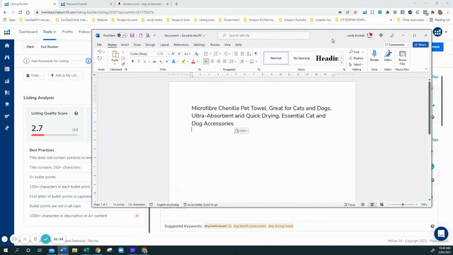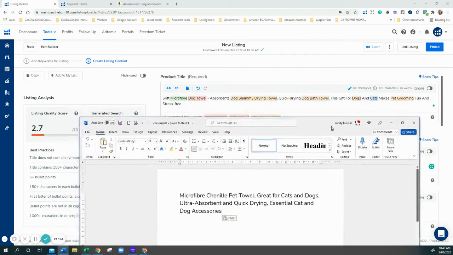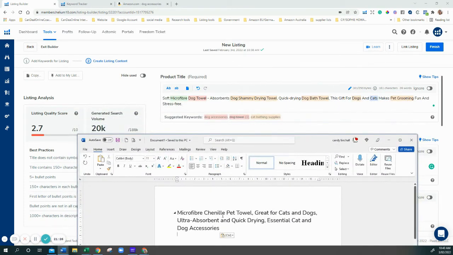So just to show you the title before and after. Before, the title was: microfiber chamois pet towel, great for cats and dogs, ultra absorbent and quick drying, essential cat and dog accessories. So it had a lot of things in there, but they're not really keywords or keyword phrases. A customer on Amazon doesn't search for essential cat and dog accessories, because why would they, right?